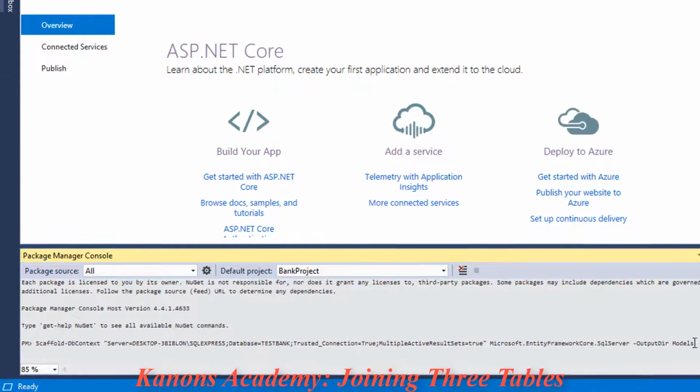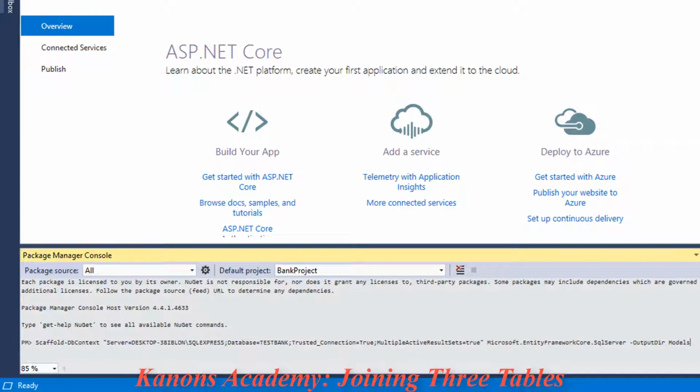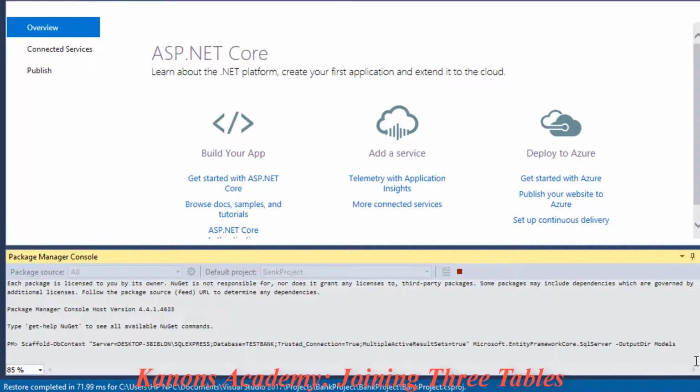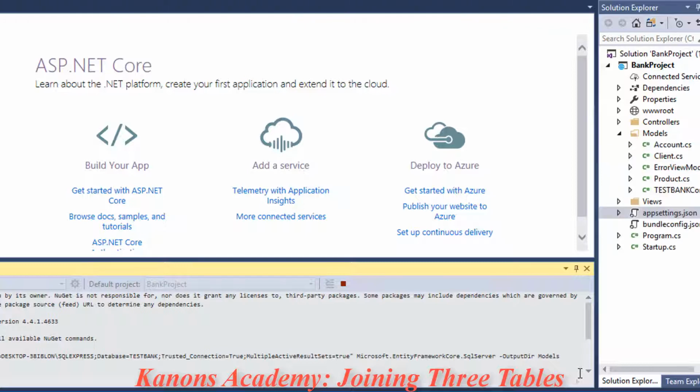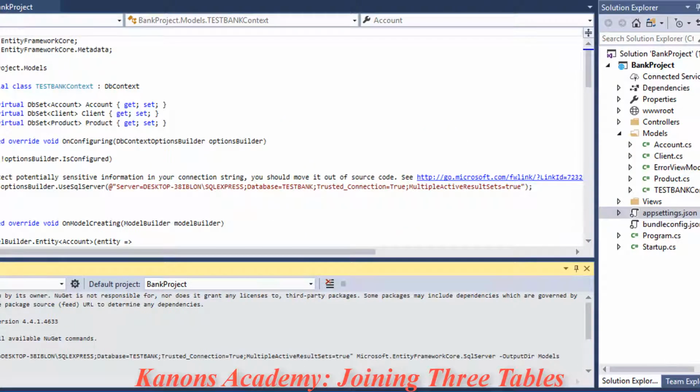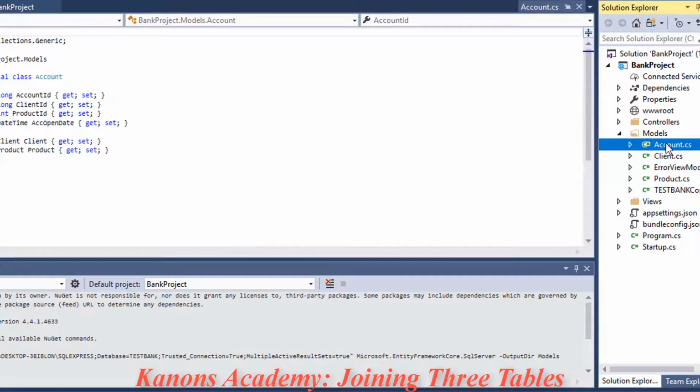This command will create models depending on the previously created database tables, and these models will be created in the Models folder, so that we have the output directory Models. Okay, models have been created. Also, the DB context has been created.